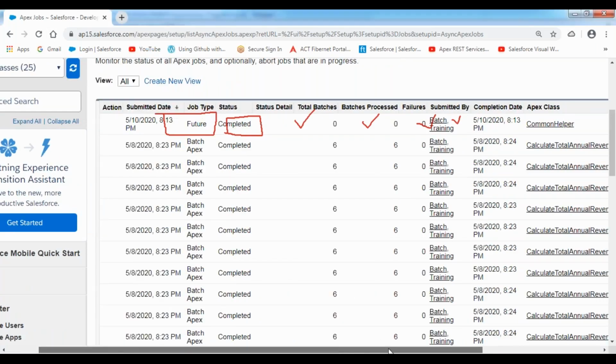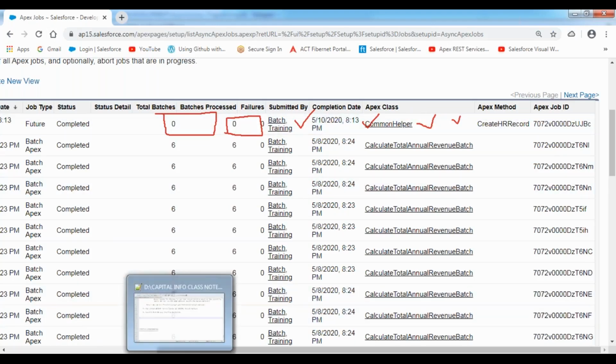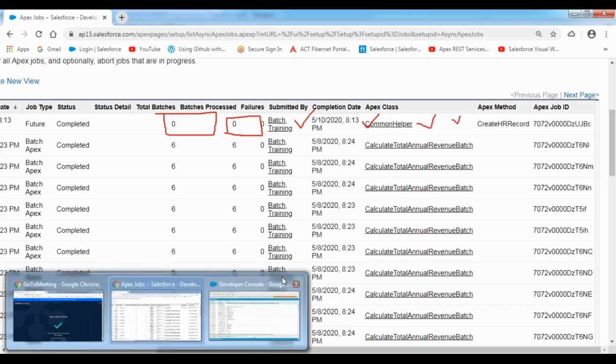That is available inside a class called common helper class. The method name is createHRRecord method, which is the future method. For this one, the ID has been allocated by Salesforce. Even though Salesforce is allocating the ID, the future method won't return this ID to you to track the result through a program. We can track it by using the user interface. This is the way we are going to be using future methods inside your Salesforce instance.